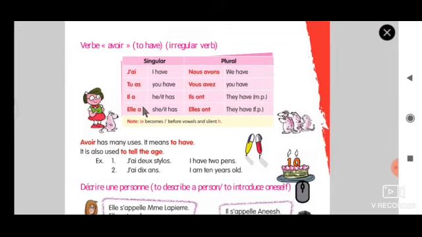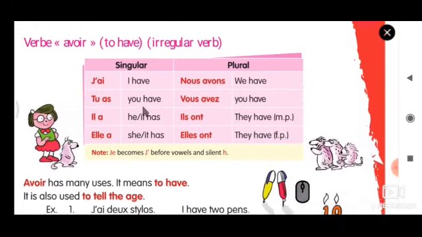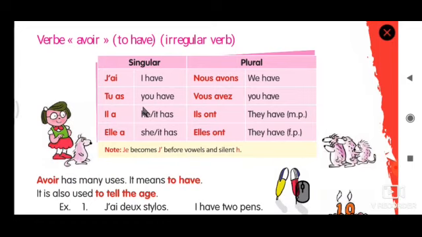In today's session we have seen what? The verb avoir. And exercise number 1 and 3 will be your online test. Please do not forget that.